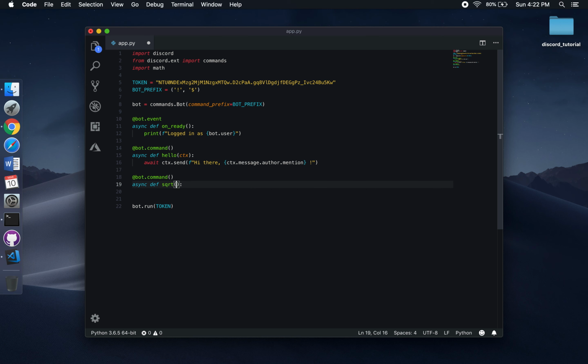We are obviously going to need to pass in the context, and then they're going to have to pass in a number. If we're going to get a square root of something, when we call that command, we want to also allow them to pass in the number that we want the square root of. Obviously we're going to want to cast it, because it comes in as a string, of course. And if you are aware, we cannot take the square root of a negative number, so let's check and make sure that our number is greater than or equal to 0. And then if it is, we'll take the square root of it and return that to the user.